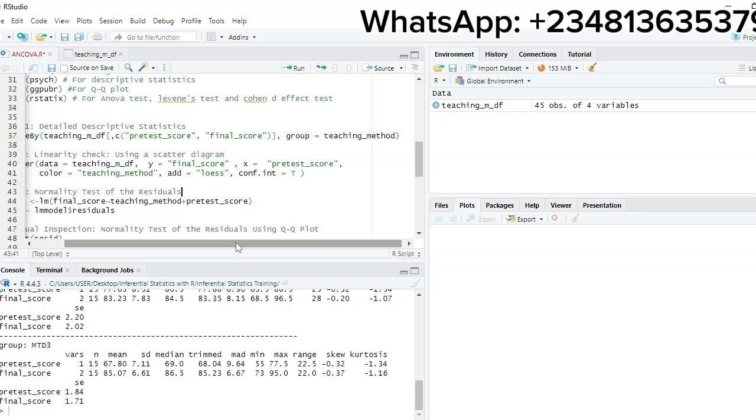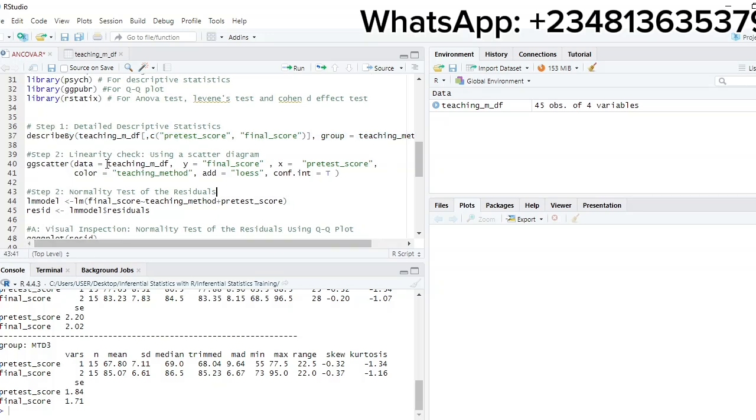Now the next step is to check for linearity. We are going to make use of a scatter diagram to see if there is a linear relationship between the dependent variable, that is final score, and the covariate, that is pre-test score. So we are going to use the function ggscatter that is available in the ggpubr package. This one is for ggplot and scatter diagram. So let me plot the scatter diagram.